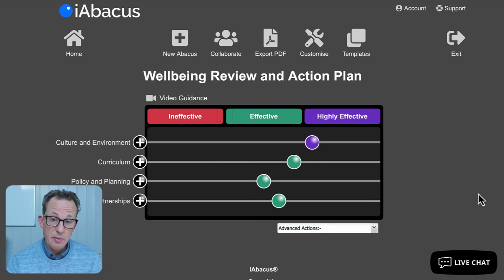Some of the templates that we give you access to: digital learning, improvement strategy, wellbeing review, educate ethos, and any others that you want to be designed. We actually design templates for you. That's part of the service. So if you want a custom bespoke abacus, get in touch and we'll create one for you.